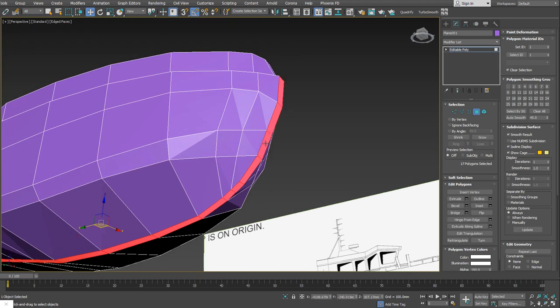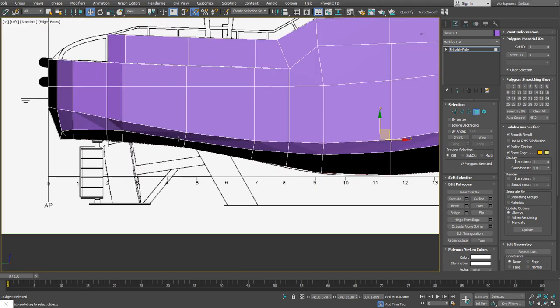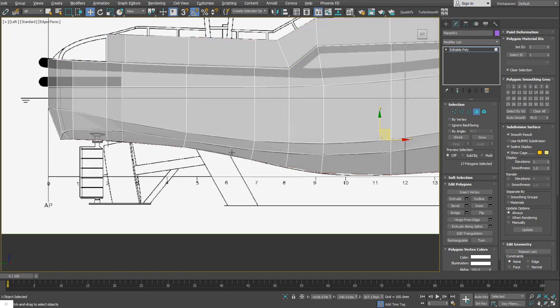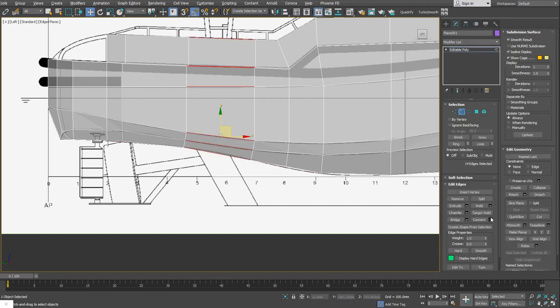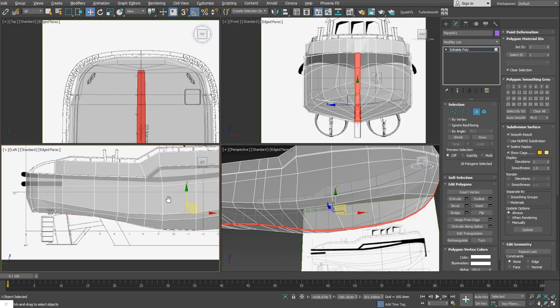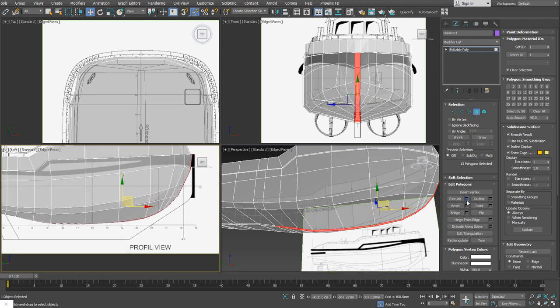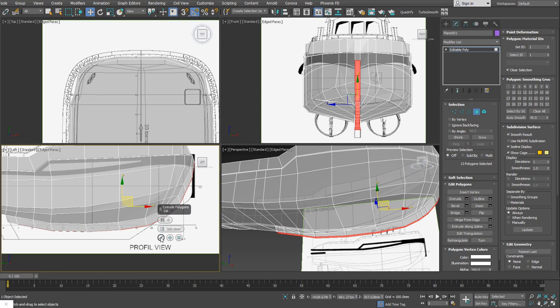Now let's select this front part. Let's see from until where we need to select it. Okay, we need to select until this. I guess we need to add one more edge here. Okay, good. Now while the polygon is selected, we hold Alt and remove the unused polygons. And now we need to make extrude. Let's press extrude and press OK.